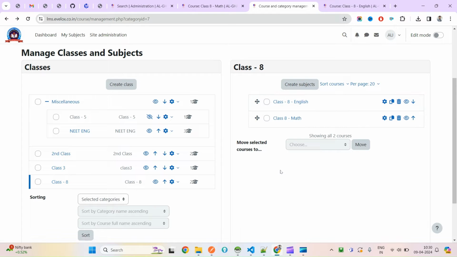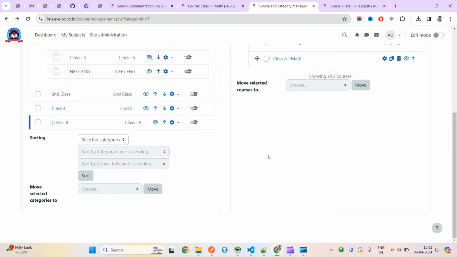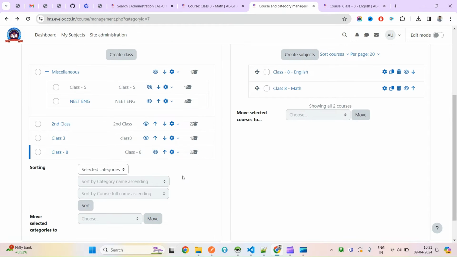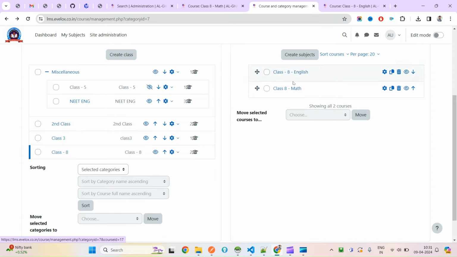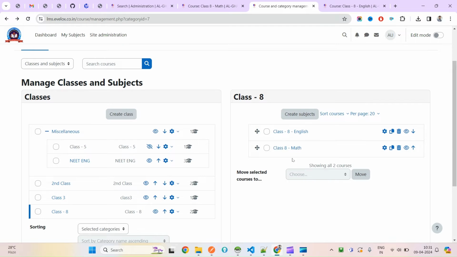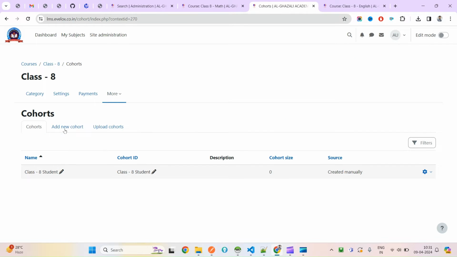You can add here n number of courses, and here I have created a cohort. You can see here. Now I am going to enroll the users inside the cohort, and all courses, in my case only two, English and math, will be enrolled automatically. If I add any user to this cohort, which cohort? This one. Those two courses will be enrolled automatically. So let's see how it is possible.